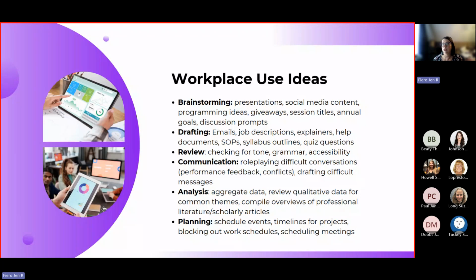But some ideas would be brainstorming. So if you're looking for ideas for your presentations, social media content, or for me, programming ideas, coming up with some fun giveaways, titles for sessions that you're wanting to hold that might be kind of catchy, that you can use as a springboard. Sometimes what they come up with is really cheesy, but you can use that to get those wheels turning.